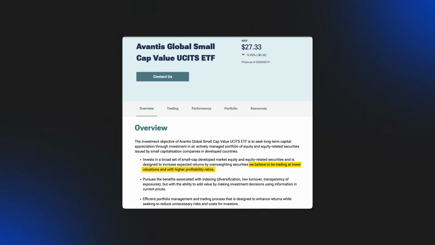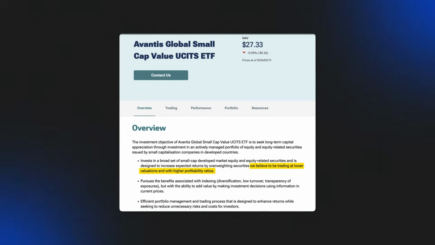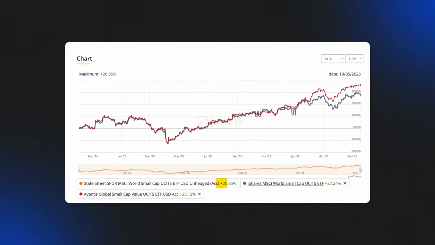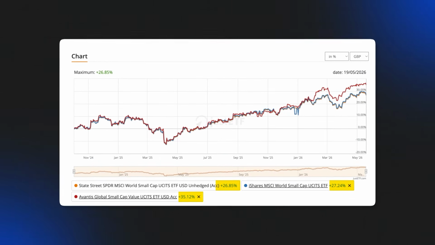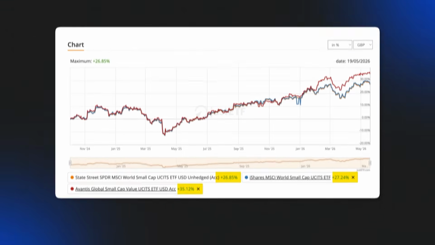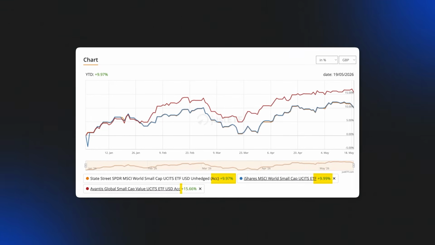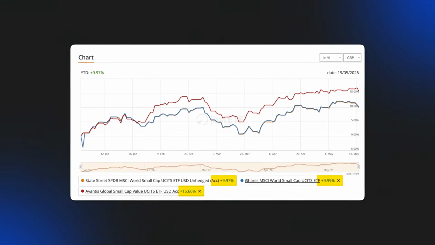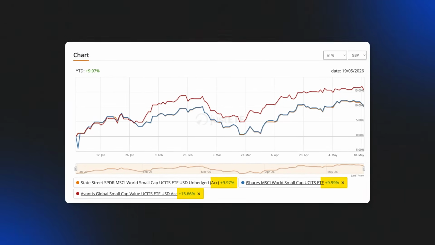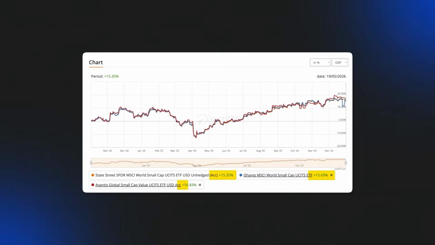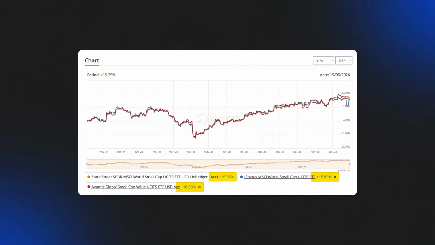As you can see, it's actually beaten the other 2 passive ETFs since its inception in 2024, although it is worth pointing out that a lot of the outperformance has come so far this year in 2026. You can see here from the fund's inception to the end of 2025, the performance of these 3 ETFs was largely the same.